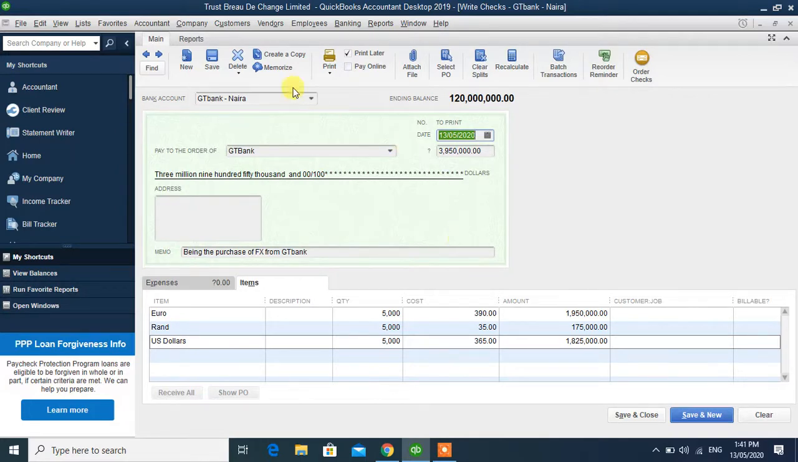So when you go to attach file, look at it. The attach file here lets you scan that document and attach it to this window. This will help you to validate this transaction. This way, it's like a source document supporting this transaction. So when you're done, you click save. If I click on save and close, the quantity on hand on each of these currencies will increase.